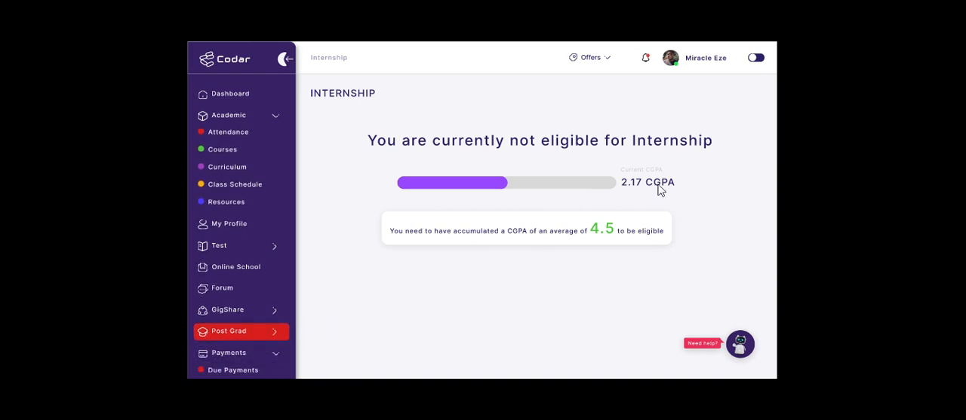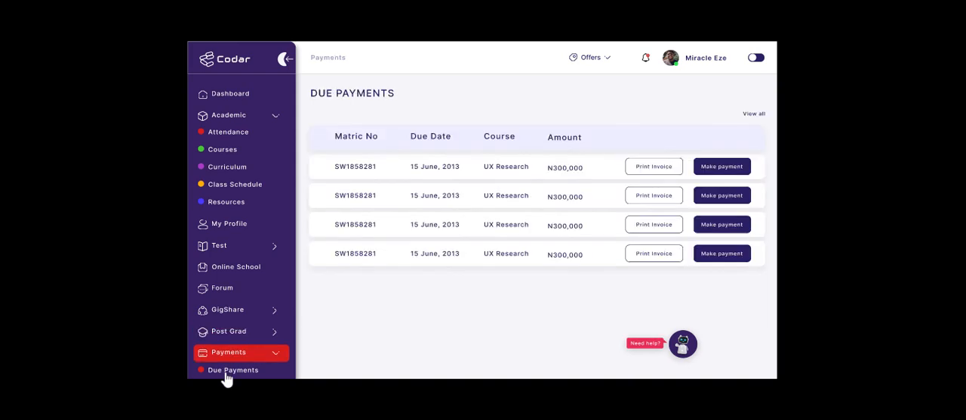Then this is for payment. The next one is payment. So payment, we have payments that are due. So if I'm paying in installments, then I can always come here to make payment and then print invoice. So that's basically what that is. And then this is to reach out to support. So if I have any problem, I can always reach out to support so that I can be helped at any point in time. So that's basically what the whole interface is about for the Coda school management system.